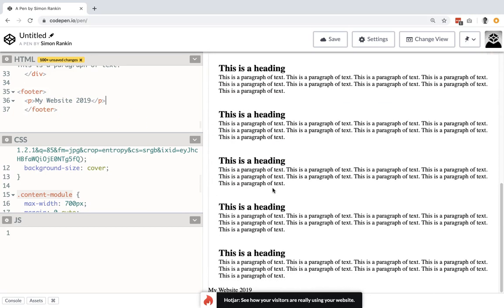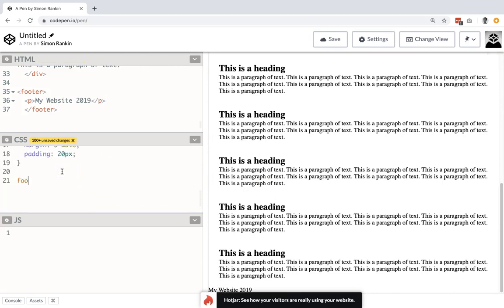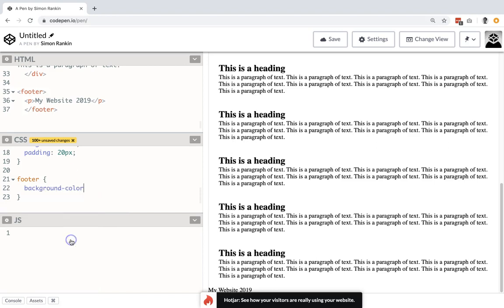Okay. So footer. Let's select the footer in our CSS. Give it a background color. I was just trying to think of a color, but it didn't come to me. We'll go with grey. Hashtag at the front.